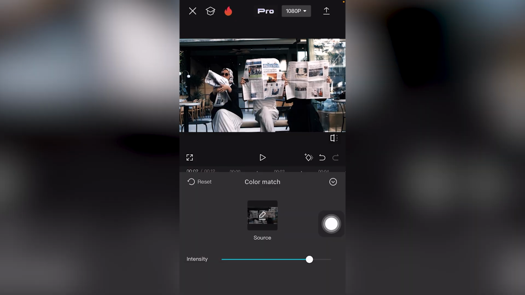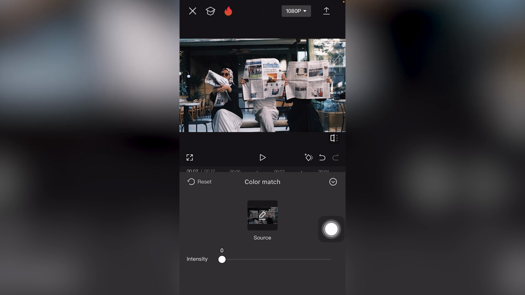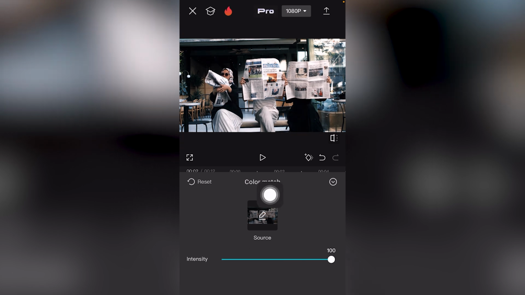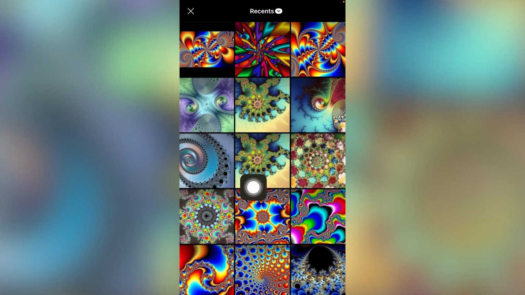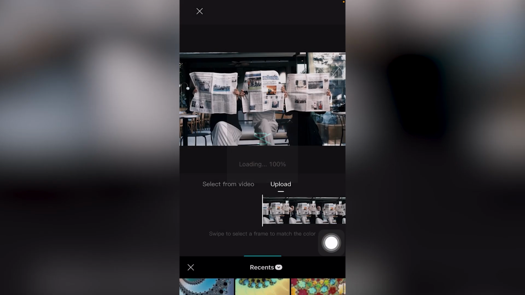You can click Apply. You can scroll this to the right, left, and notice how it's adjusting the color match of your current selected source. Click the source and you can click Upload. You can locate a video or a photo that you would like to color match.